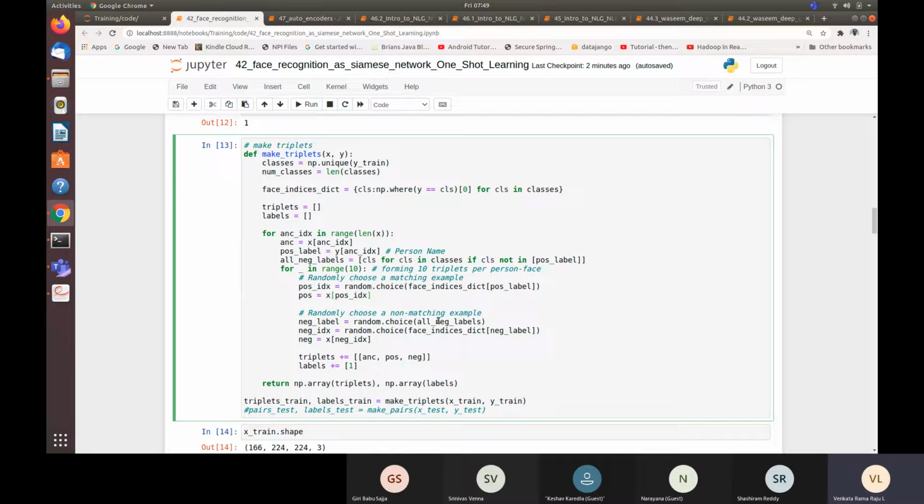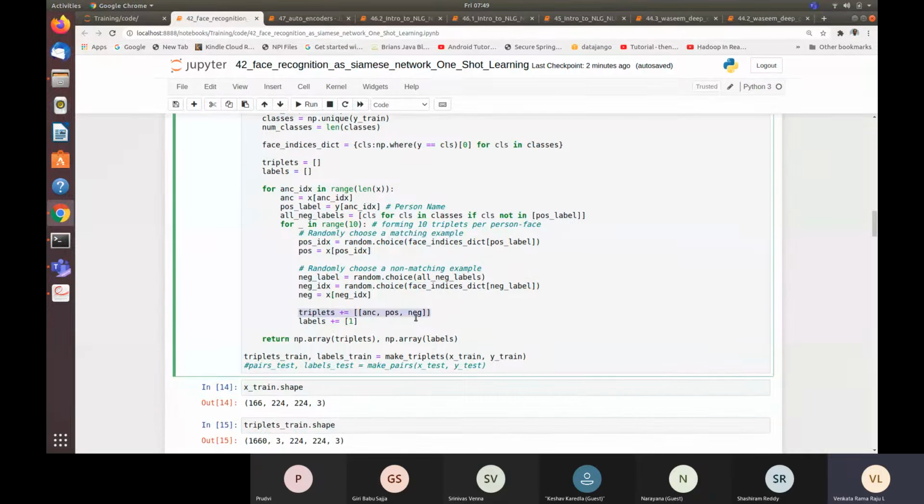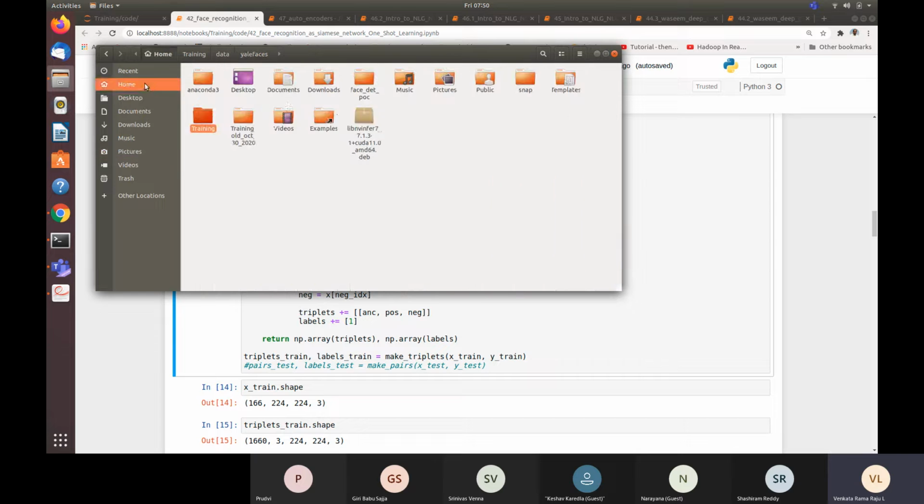Same with the negative. From all the labels, I chose one negative label that is not the positive label. Apart from the current person's name, I chose one name randomly, and then took one of the indexes there and chose that as the negative image. So I created triplets like that, and the target label is 1. I hope you are understanding.